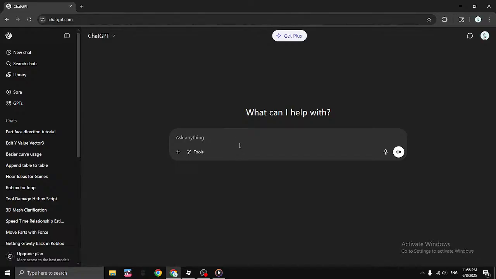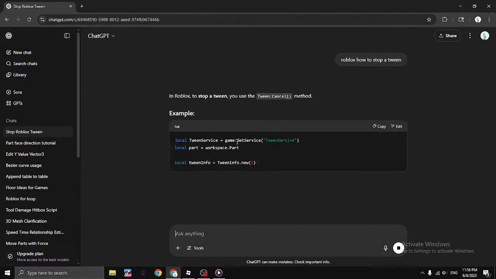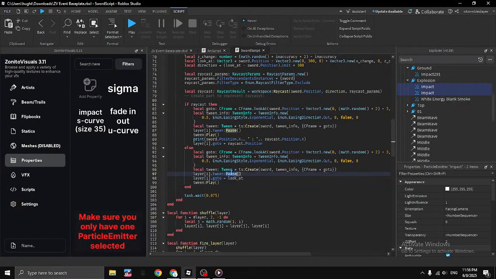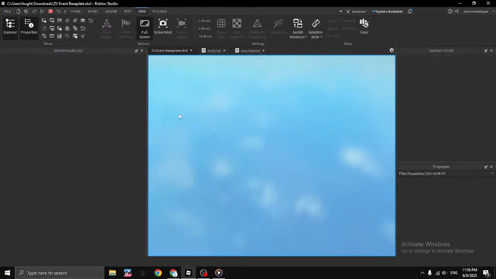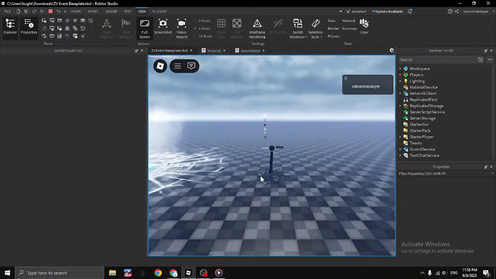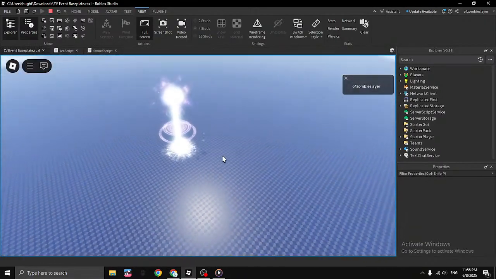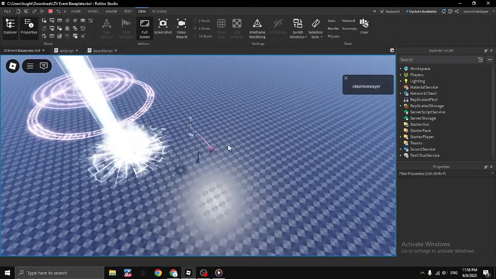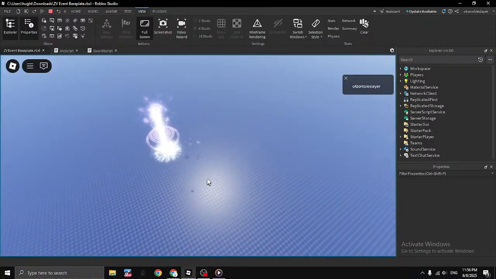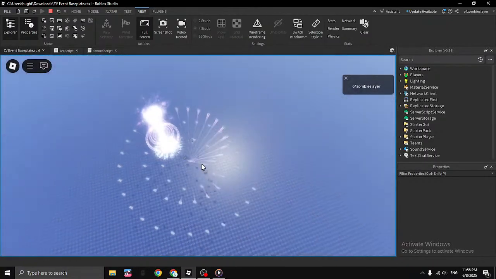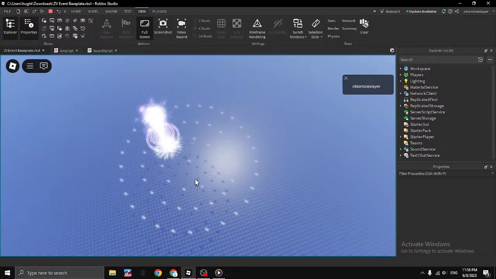Let me... how to stop a tween. Cancel. Let's actually do cancel. Let's see if that changes anything. That probably might not, but if it does, that's going to be a helpful change. So let's go ahead and get the dragon over here. And hopefully they'll go down now.